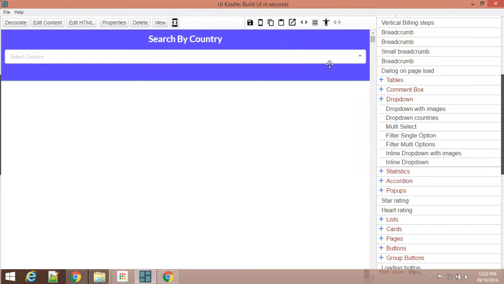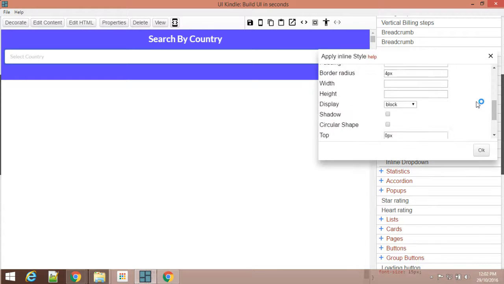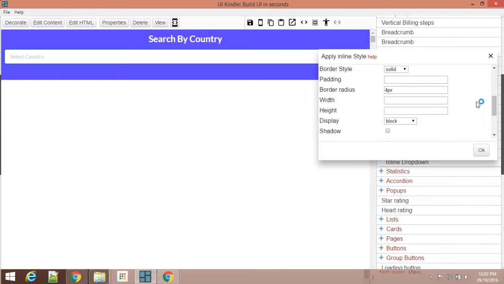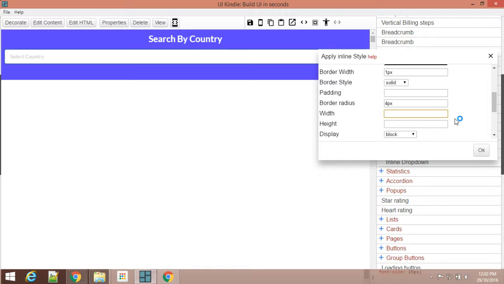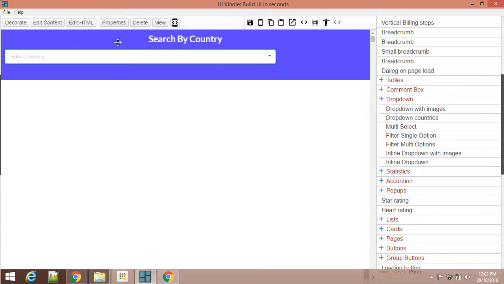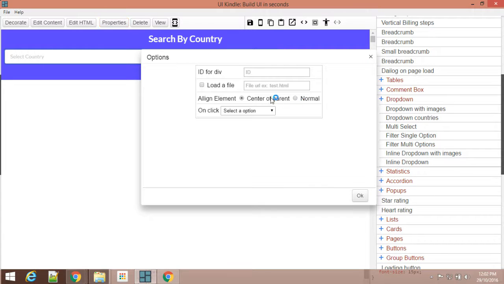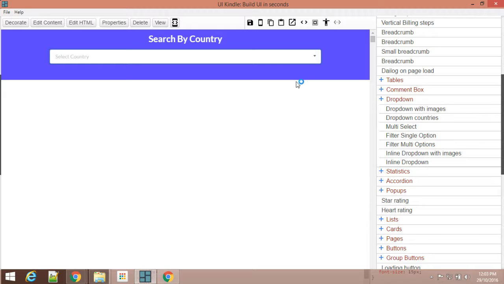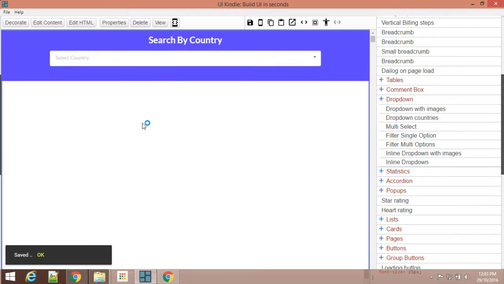Okay, now select this dropdown and go to the decorate and I will change its width to 75%. Change and go to the properties of it and align it in the center. So it will be in the center. That's it. Save it. Now what I do here is I will select the body.